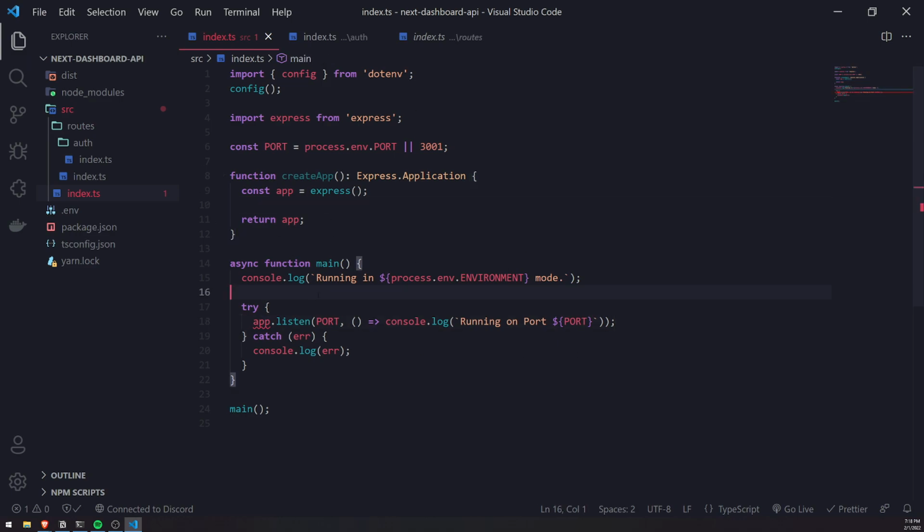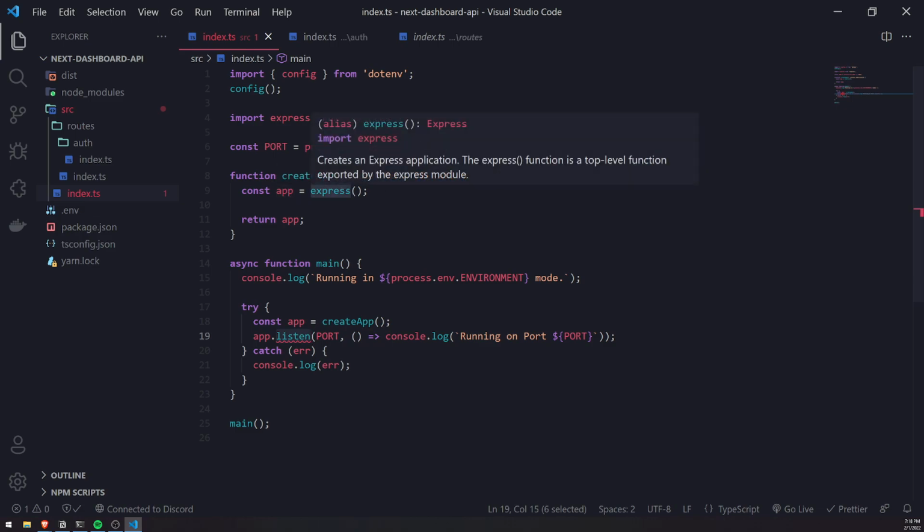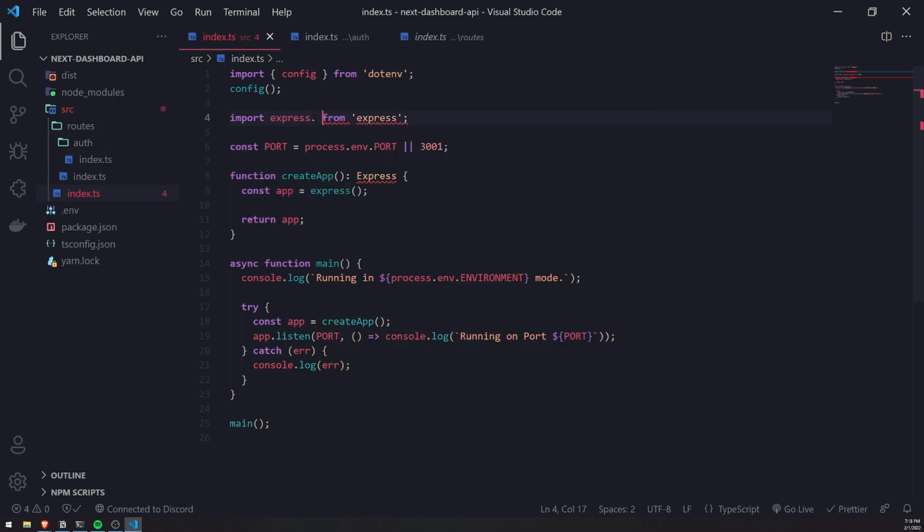Okay, so here's what we're gonna do. Let me just go over here. Const app equals create app. All right, let's see what's going on here. Oh wait, hold on. Let me also import the Express interface. Right over here. All right, there we go. It's not express.application, it's just Express. Okay. So now what we're going to do is we're just going to go over here.